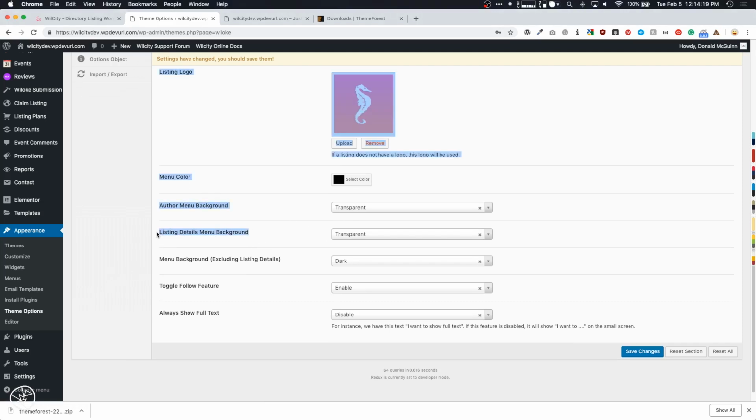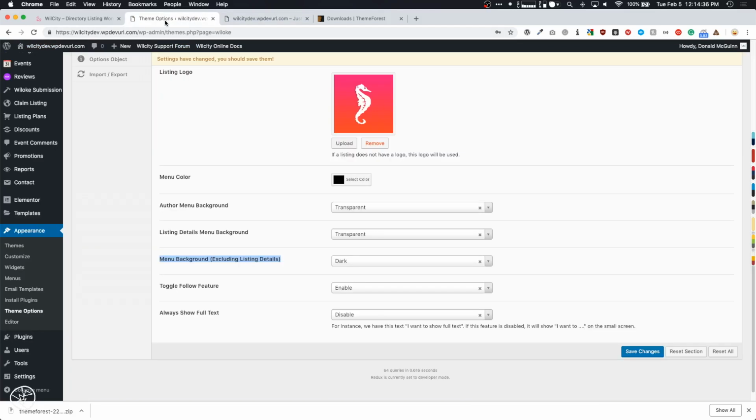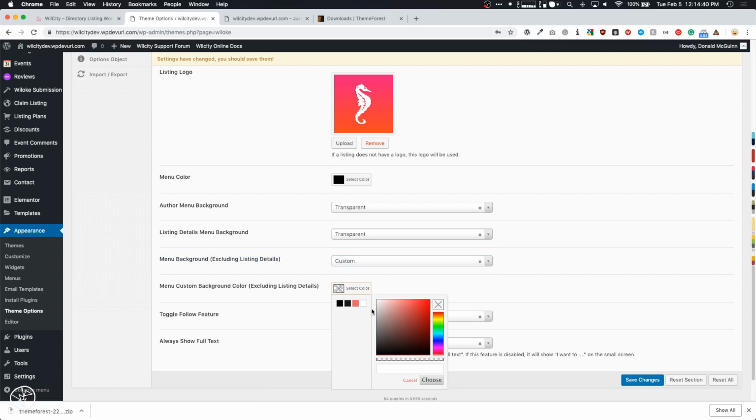The listing details menu. And then the menu background, we want to make this a custom one. This is for all pages, excluding these two. So the listing details and author menu, this is the menu background. So this is what you're going to see on most of your sites. Right now it's set to dark, which is this dark navy. And if you want it to be anything else, we can make a custom, and then we can select whatever color we want.